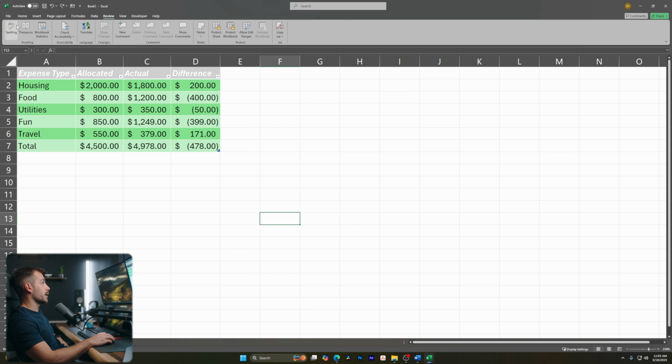Next up in the Review tab, we can check our spelling and grammar as well as our statistics. We have some accessibility options, translating options, and then we also have some commenting options as well. And in addition to that, we have notes and we have some ways that we can protect this document. In the View tab, we have similar options to the Page Layout tab where we can change how we're viewing it. We have sheet view options, workbook view options, and so on.